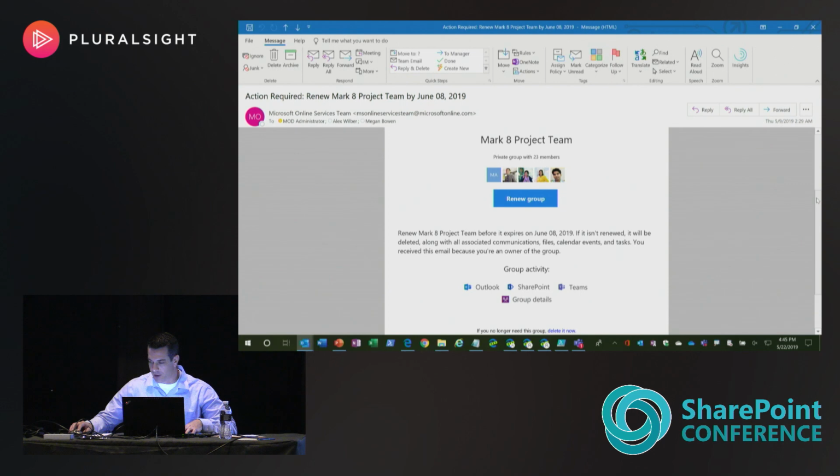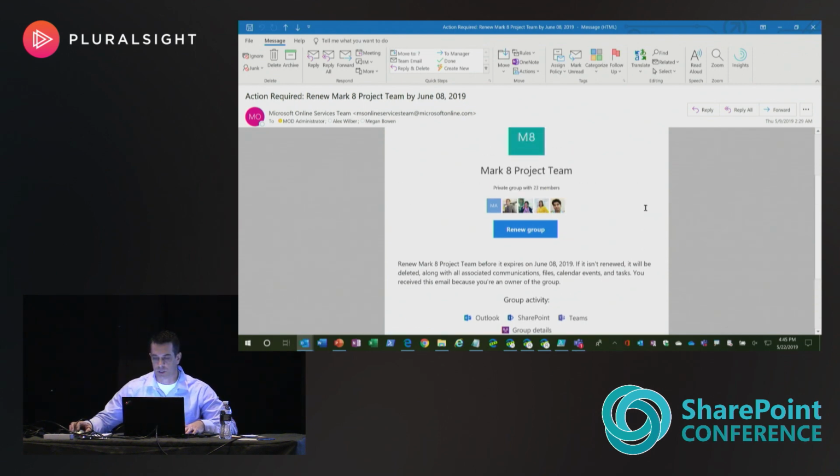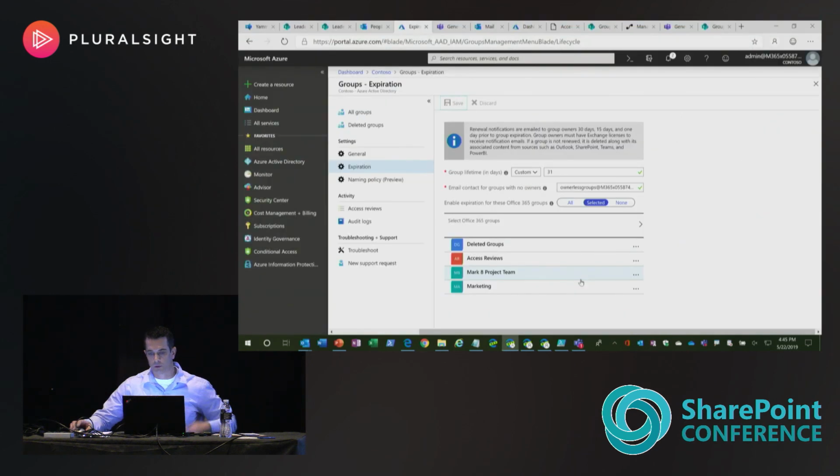And at the bottom, I've got a list of connected resources. If I want, I can go out and check to see if there's been conversations, files. Maybe I just want to move these files somewhere else and delete the group. So that's fine. So then if I click renew the group, then my group is renewed and everything is back to normal. So that's a quick overview of group expiry.